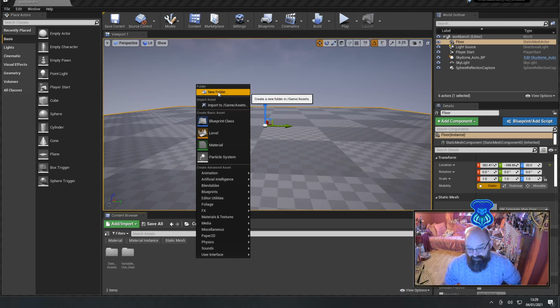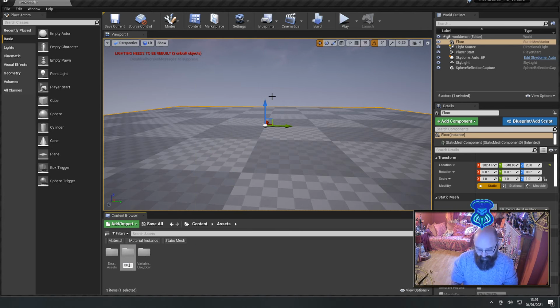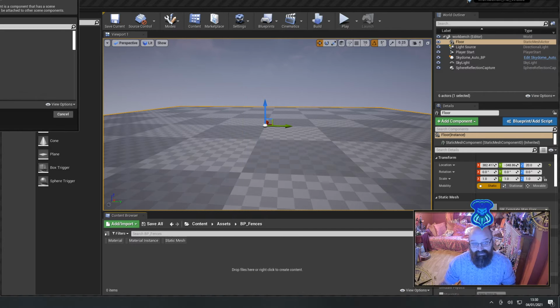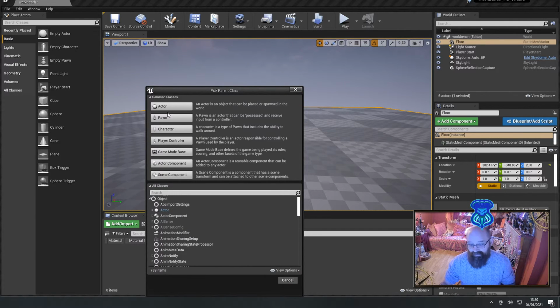What I want to do in here is I want to come to my contents, my assets, and I'm going to make a new folder, which I'm going to call BP Fences, because that's what it's going to be. And inside here, I'm going to right click, make a new blueprint class, and this is going to be an actor.